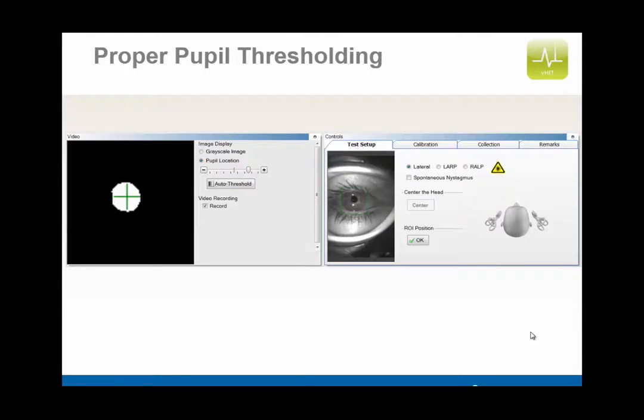Let's talk about proper pupil thresholding. Now, the only way the goggles can track the eye is if it can track the pupil. And pupil thresholding is within your control. Obviously, if they come in with a lot of mascara or thick eyeliner, you want to remove that. You want to make sure that you're doing everything within your control to make this data as clean as possible. Now, the other thing is you should see a big white pupil on a black background, or if you're in grayscale, you see the pupil on the grayscale image.